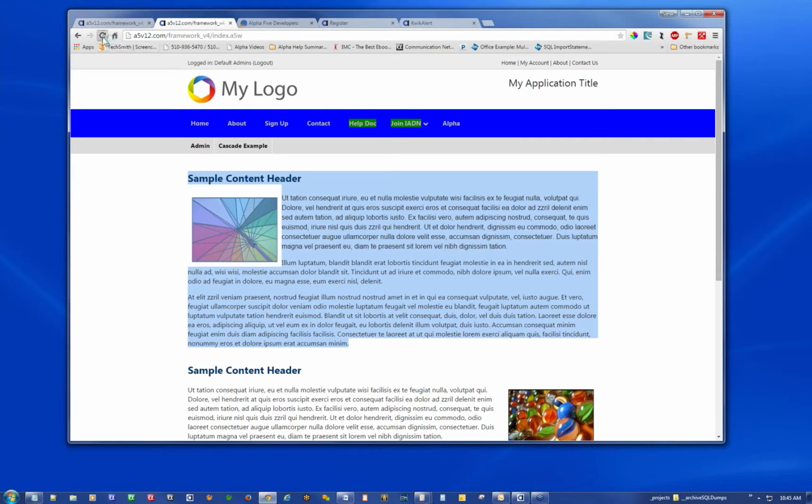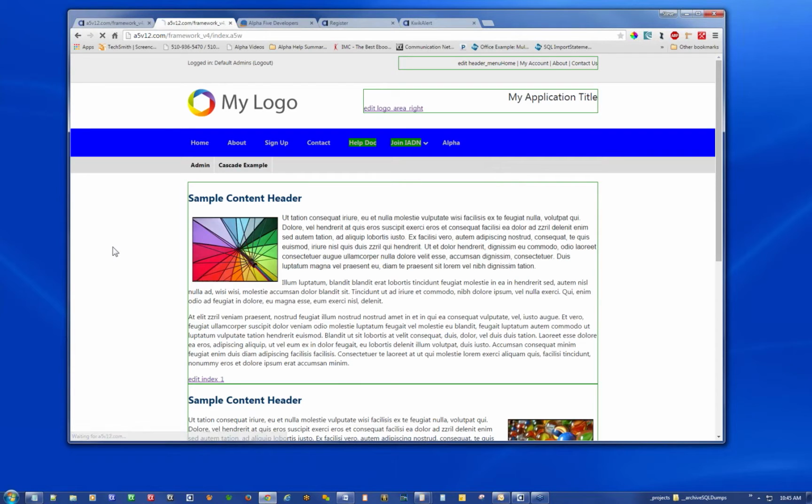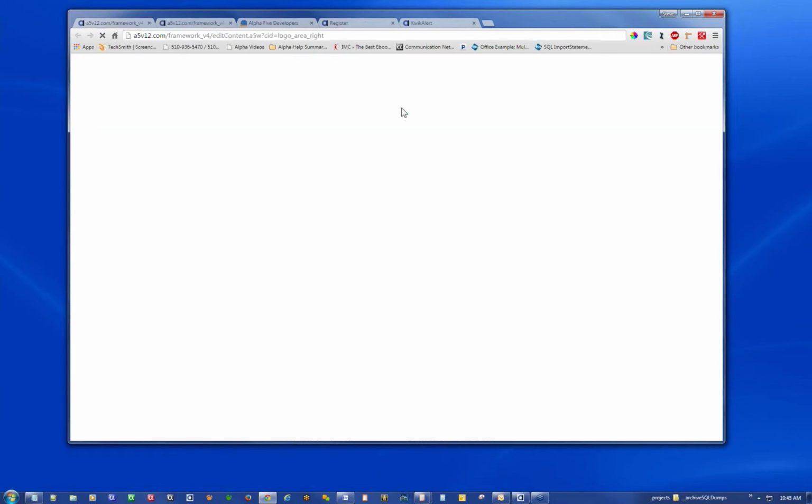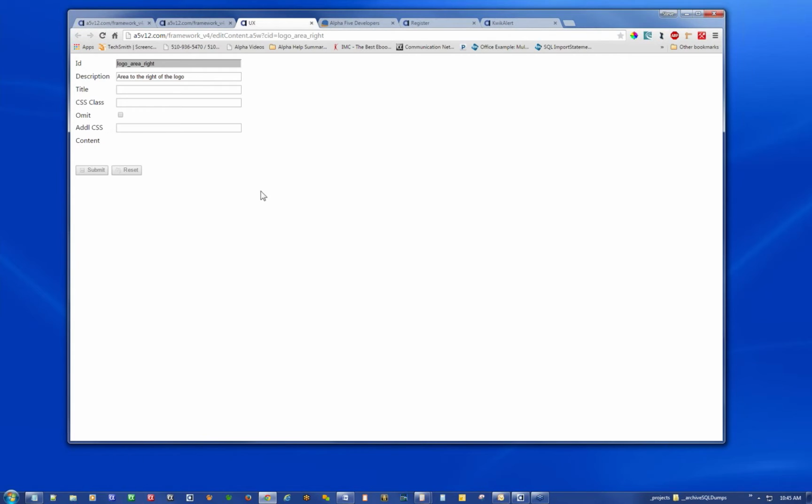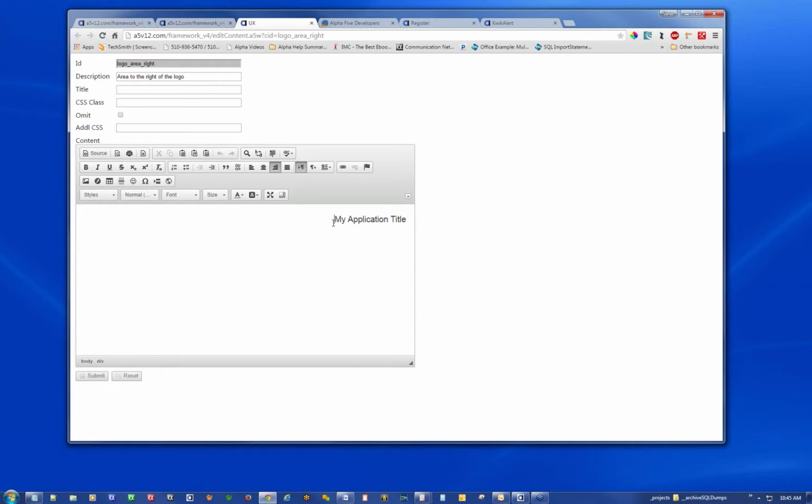And if I come back to my home page and refresh it now, something interesting happens. All the content areas are now bordered in green. And each of them has a link in the lower left-hand corner. And if I click on the link, it takes me straight to a content editor for that particular piece of content. So I change this.